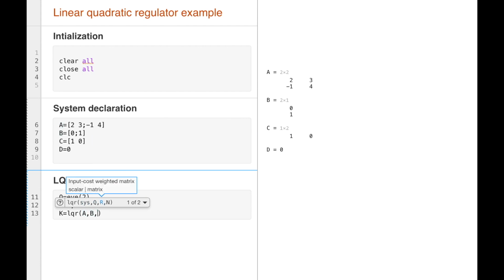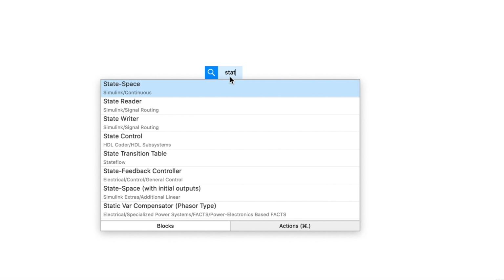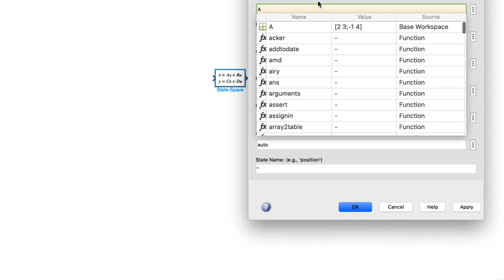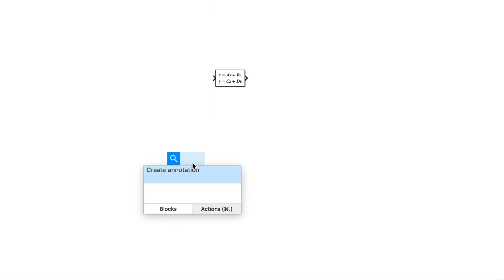LQR is a Matlab function that needs A, B, Q, and R. I will run the simulation and I will get the values of K and J. So I will put here a state space. I will put A, B, and identity to get the state outside the state space block. I will put it again for the feedforward and for the feedback.